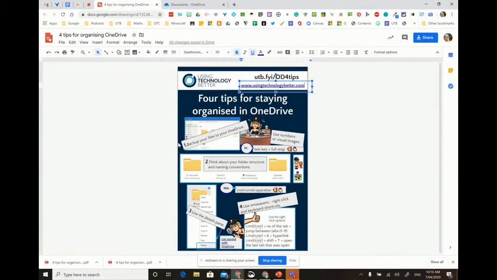So there we have it this morning, 4 quick tips for you in using OneDrive. If you would like a copy of this little PDF here, you just pop utb.fyi/OD for tips into your URL bar at the top here, and it will open a copy for you. It'll take you to our website if you want to check out some more about using technology better.